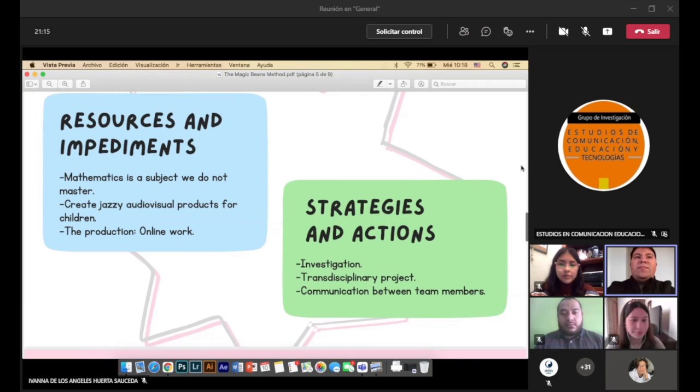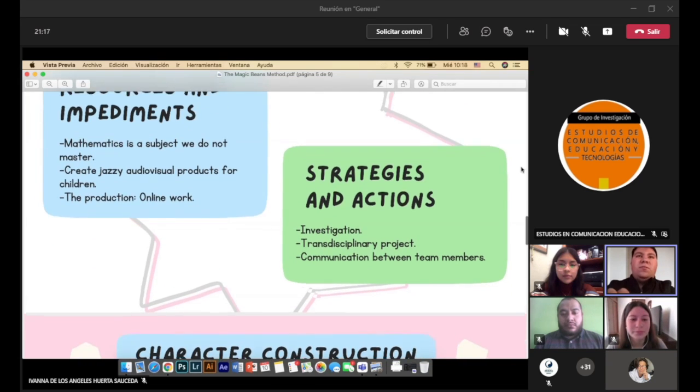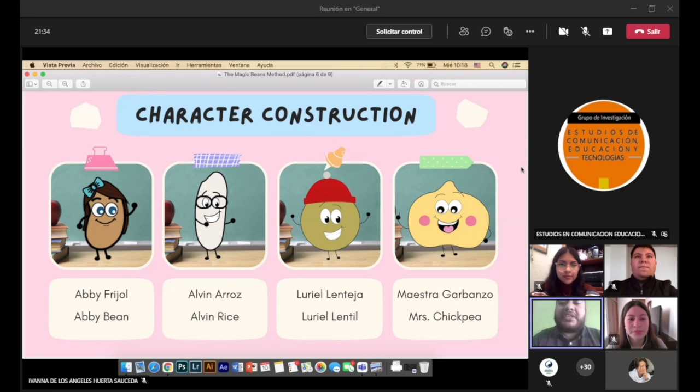And now it's all for strategies and action. For the construction of characters, a personality guide, a personality test, and the AIDA model were used to have the possibility of choosing between the 16 personalities that may exist. In terms of the AIDA model, to develop their attention, interest, desires, and action.